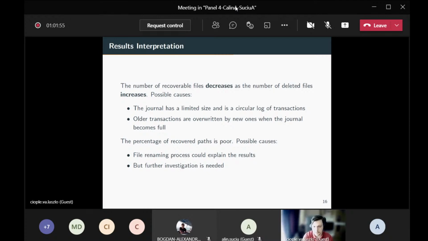Secondly, I've mentioned that the percentage of recovered paths is quite poor. And one possible cause that we thought of for this is actually involved with the file renaming process. I've mentioned that every directory entry has a slack space. And when the file name needs to grow, the file name actually borrows some bytes from the slack space. So because in the advanced test cases we actually rename files, there could be a possibility in which the slack bytes are overwritten with the file name, and we are unable anymore to locate all directory entries. This is one possibility that we thought of, but we actually need further investigation to prove or disprove this hypothesis.